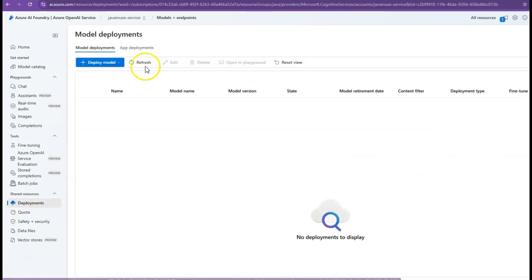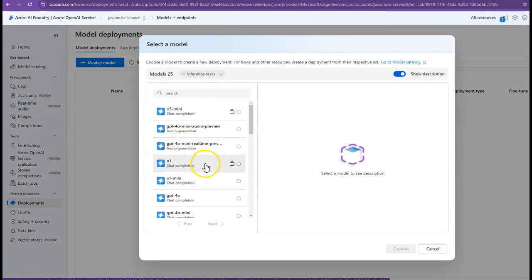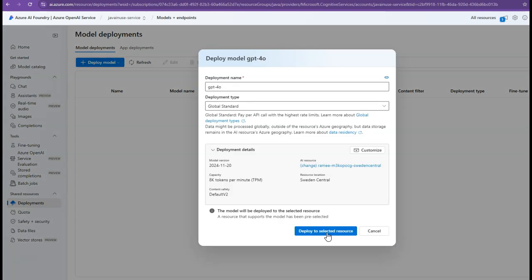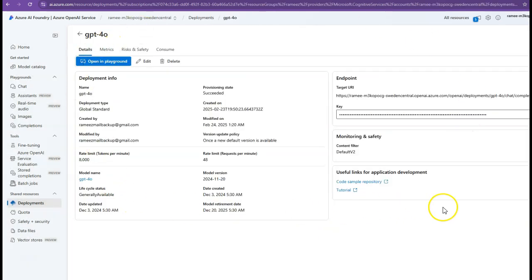So here go to the deployments, deploy model, deploy base model. These are the various AI models provided by the Azure AI Foundry, and we'll be selecting the GPT-4o model here. Confirm. Deploy to selected resource. So this GPT-4o model has been deployed for us.